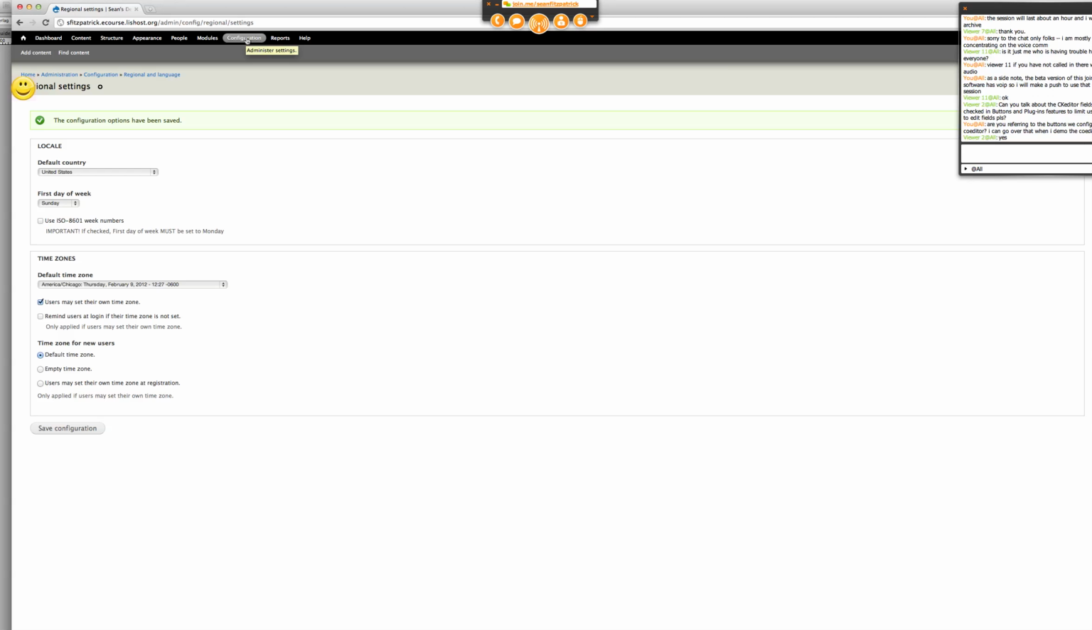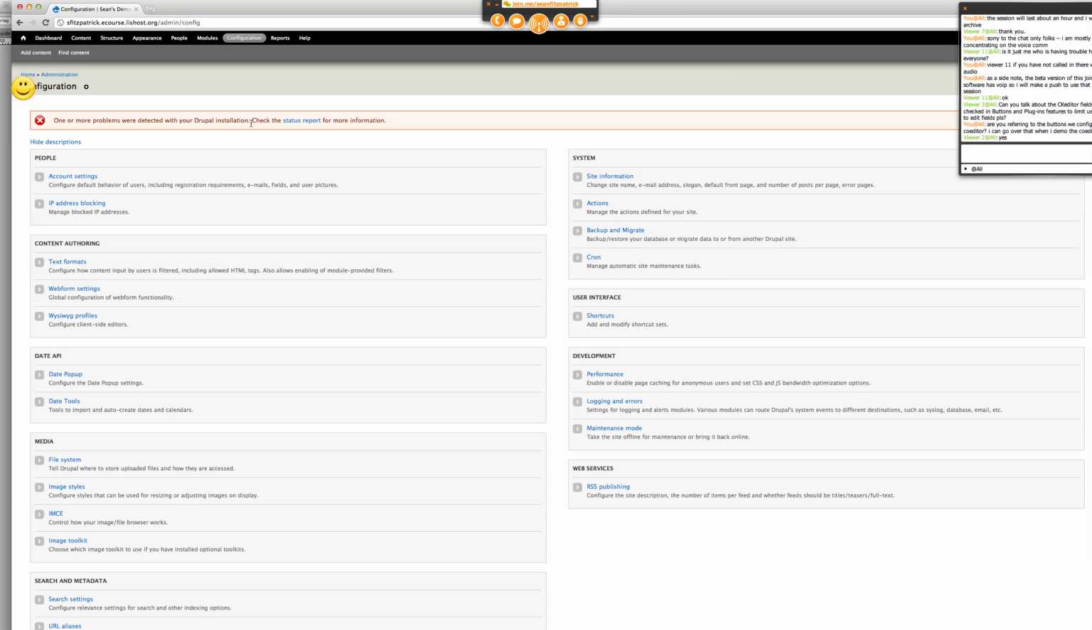Okay, so I've enabled a bunch of modules, and I've configured my date and time settings. And now I recommend one of the very next things you should do is enable some backups. So that brings us to the next lesson, the backup and migrate lesson.